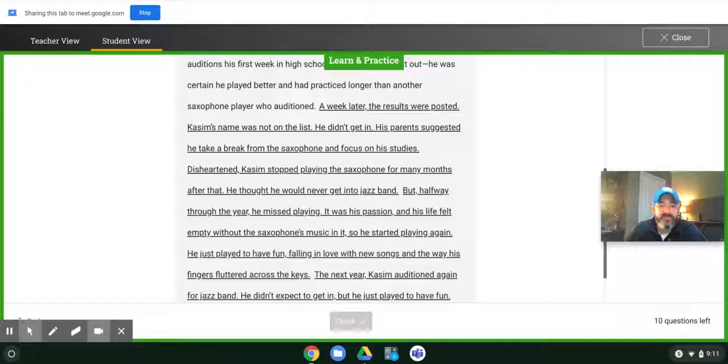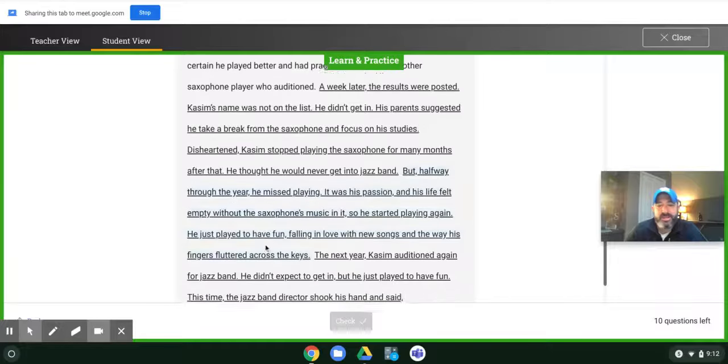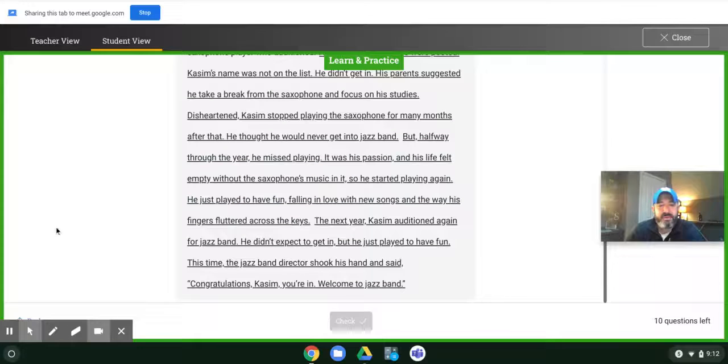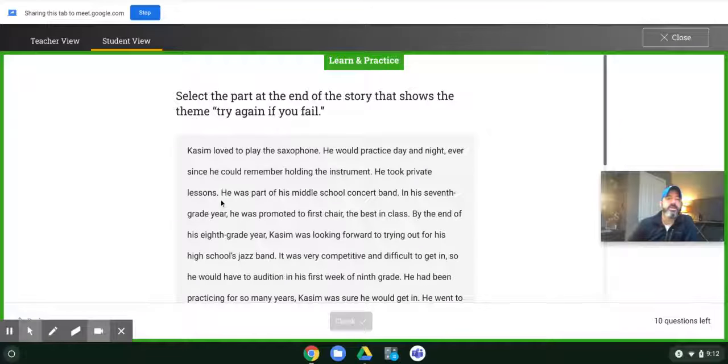He just played to have fun, falling in love with new songs and the way his fingers fluttered across the keys. The next year, Kasim auditioned again for jazz band. He didn't expect to get in, but he just played to have fun. This time, the jazz band director shook his hand and said, "Congratulations, Kasim, you're in. Welcome to jazz band."